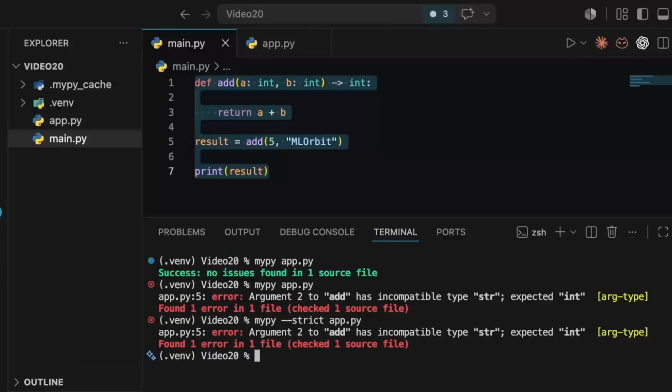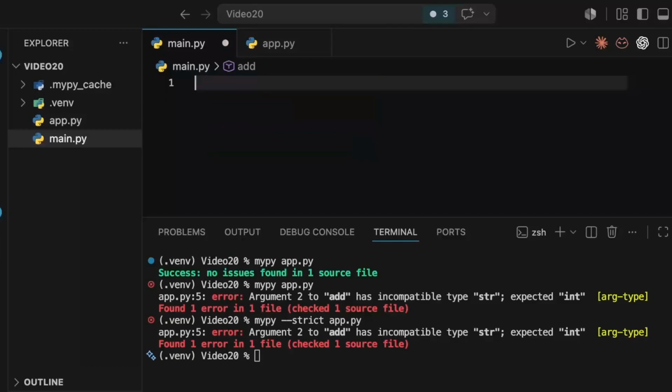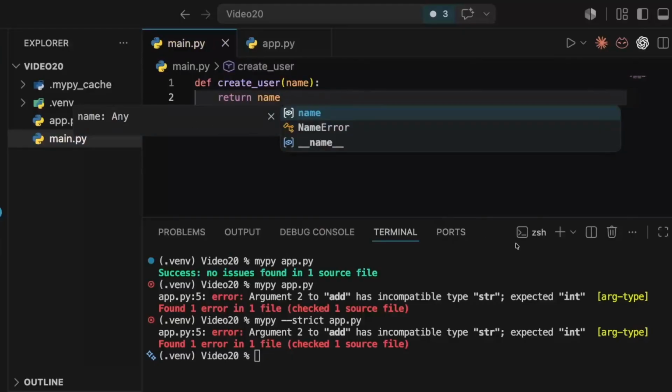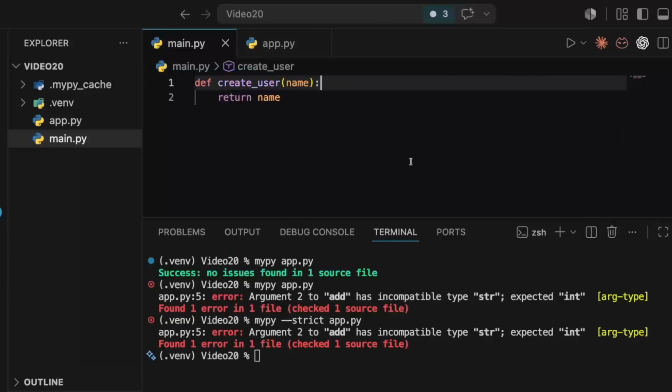Strict mode performs additional checks. Examples include missing type hints, missing return annotations, untyped function calls, incomplete type coverage. For example, let me just remove this and create a create user function, pass name and return name. All right, this is a simple function. In normal mode, this will definitely pass. However, in strict mode, MyPy will complain that type information is missing. Professional teams often use strict mode because it encourages consistency throughout the codebase. The more information MyPy has, the more bugs it can catch.